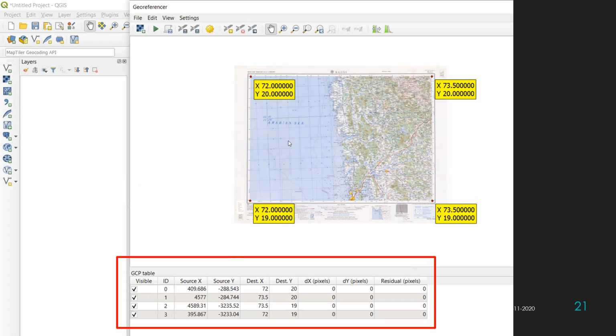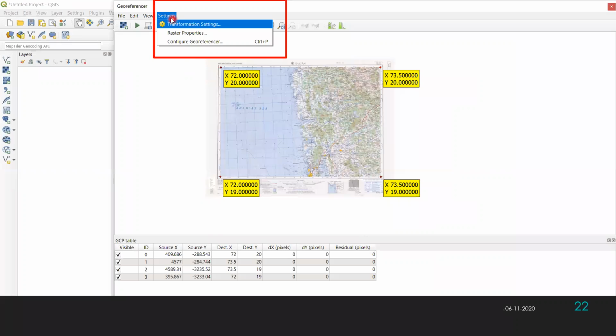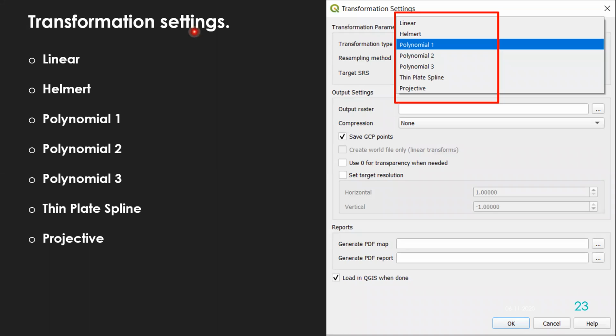So after adding all these GCPs, the next step is transformation settings. You can check here settings and you can see here transformation settings. Before starting with this procedure, let us know about this transformation setting. After you have added your GCPs to the raster image, you need to define the transformation setting for the georeferencing process. Depending on how many ground control points you have, you may want to use different transformation algorithms.